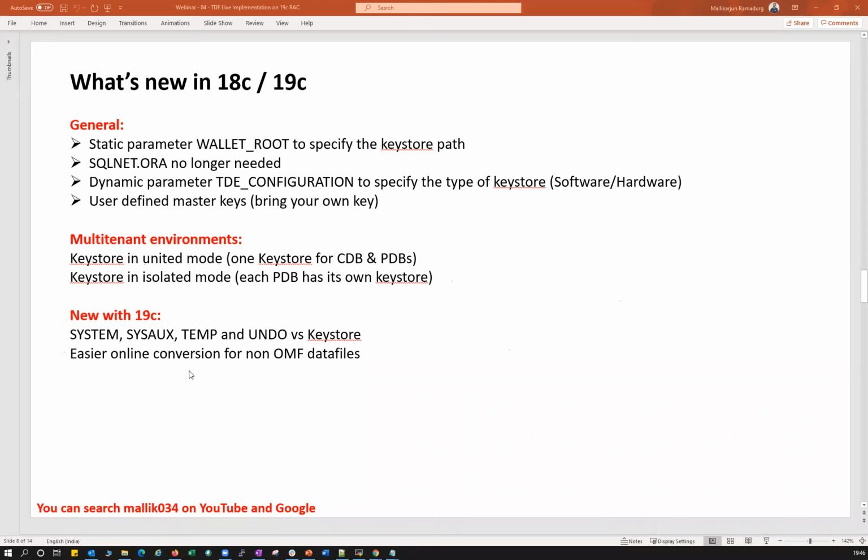And what is new with 19c, you can encrypt your system, sysaux, undo, and temp, everything you can encrypt. And without the key store being closed also, you can encrypt all the system tablespaces and data files, right? And then easier online conversion for non-OMF data files. I'll cover at the end of the session how this OMF benefits from the use of TDE.